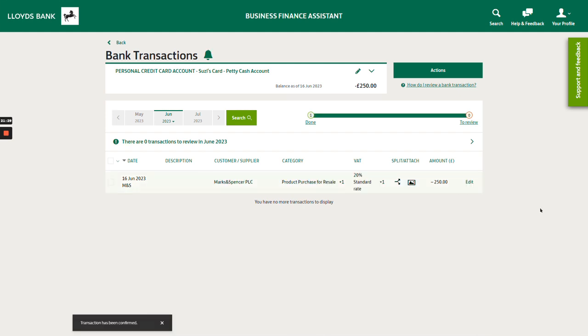Okay, so do remember, if you have not created a new expense for your supplier payment, you can simply categorize that transaction by populating all of those three fields, so the supplier, the category, and the VAT rate, and then that transaction will be confirmed, and Business Finance Assistant automatically creates this OPay purchase receipt in the outgoing section of the tool.